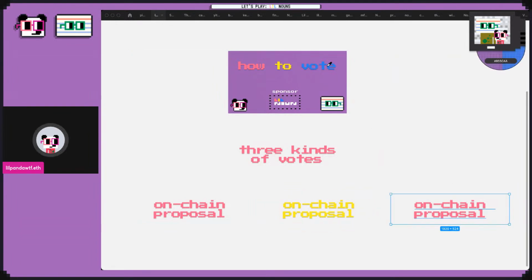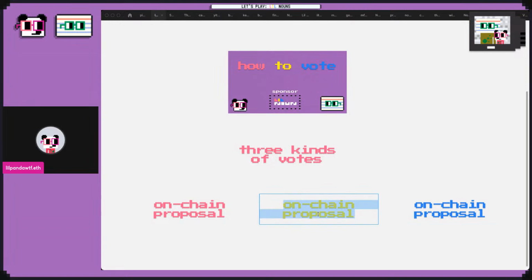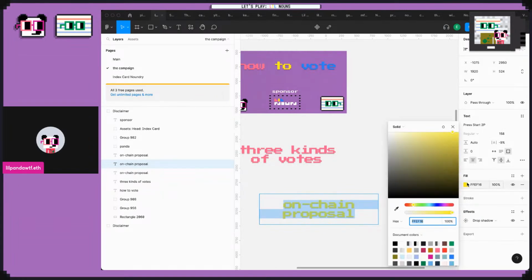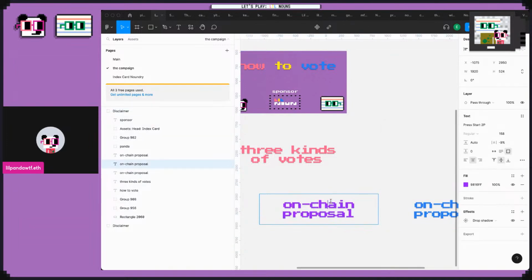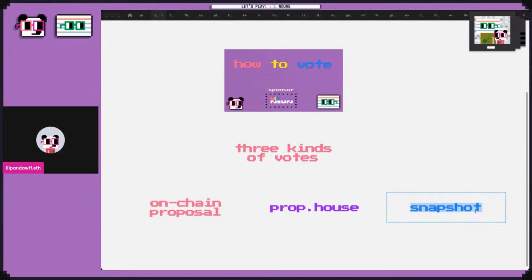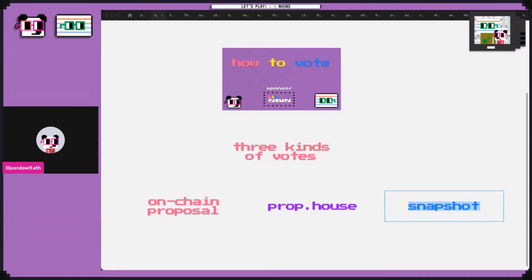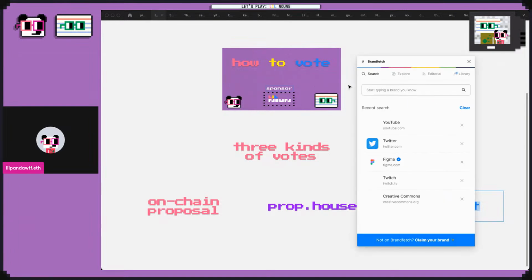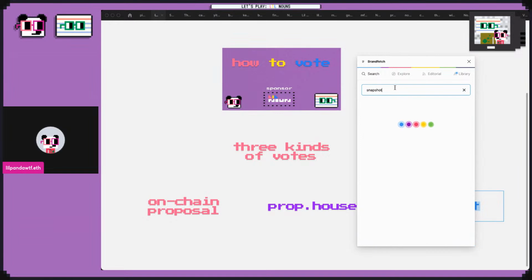So again, 3 kinds of votes in Lil Nouns: on-chain, then there is Prop House. And let's actually make this a nice rich purple. Right there. All right, so this is going to be Prop House. And then this can be Snapshot. All right. So here we go.